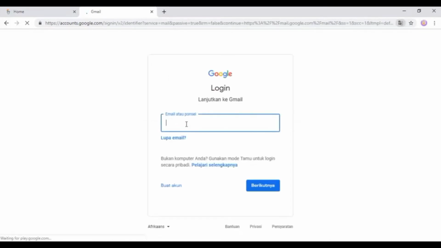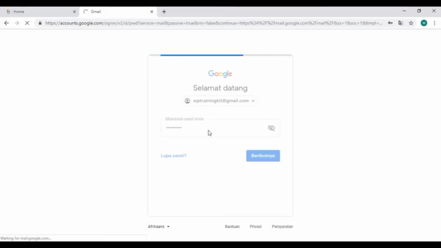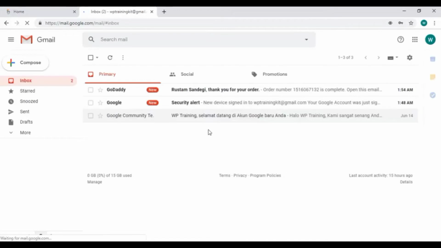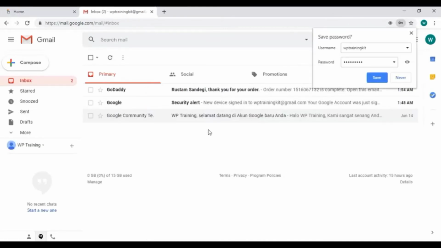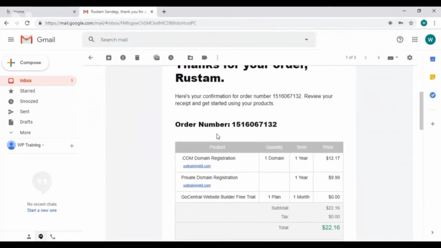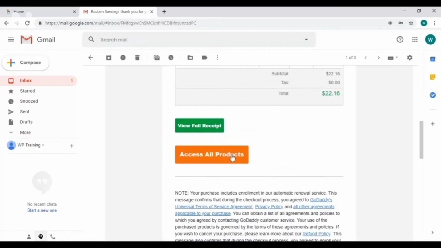It's my Gmail ID here, so I'll go to my Gmail login page. Here I will enter my Gmail ID and password and press Enter. As we can see, we've got an email from GoDaddy regarding our purchase. So let's open it, and here you can see they have provided us the details of our purchase with an option to view full receipt and an Access to Purchase button. Click on it.